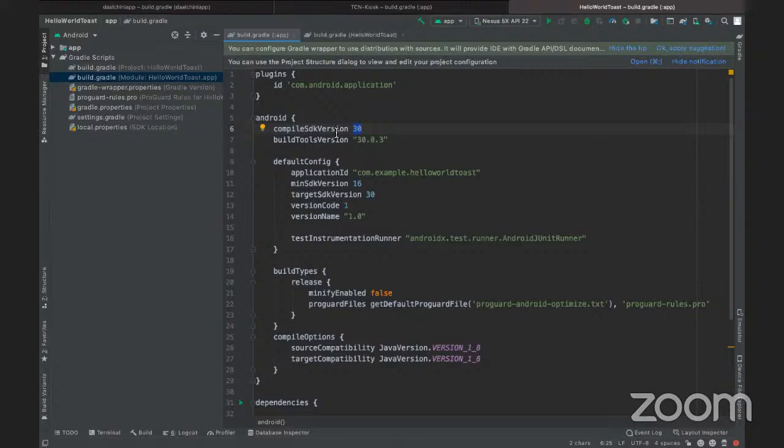Okay, so with the compile SDK version, you have to try that this is always the latest version. Right now we have version 30. 30 is not your Android OS version, but this is your API level. If you remember, when we were selecting the minimum SDK version, at that time we selected API 16. That was my minimum Android SDK version, and the maximum right now is 30.